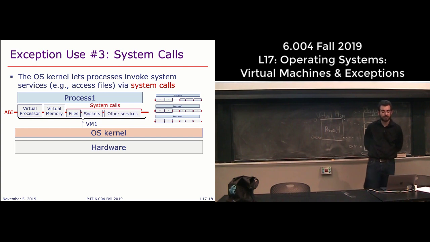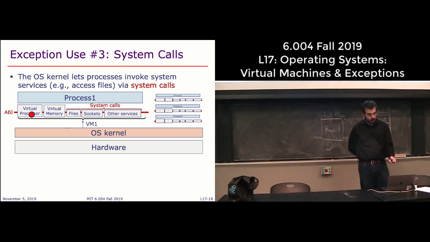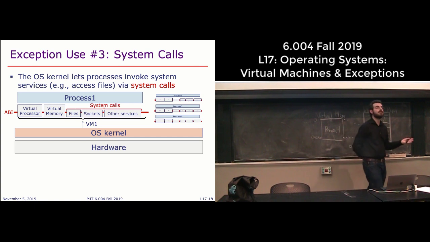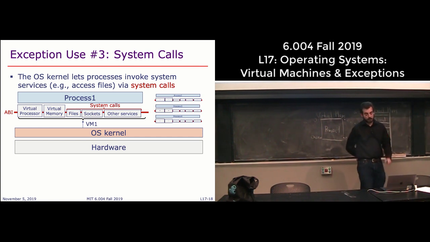hardware does not have. Okay, the last use of exceptions is to implement system calls. So remember, we have this virtual CPU, and that's the first two uses of exceptions. We have virtual memory, which we'll see next lecture. And then we have all these other facilities that essentially let us talk with I/O devices, right? Things like print things to the screen, save or load and read and write files, and so on.